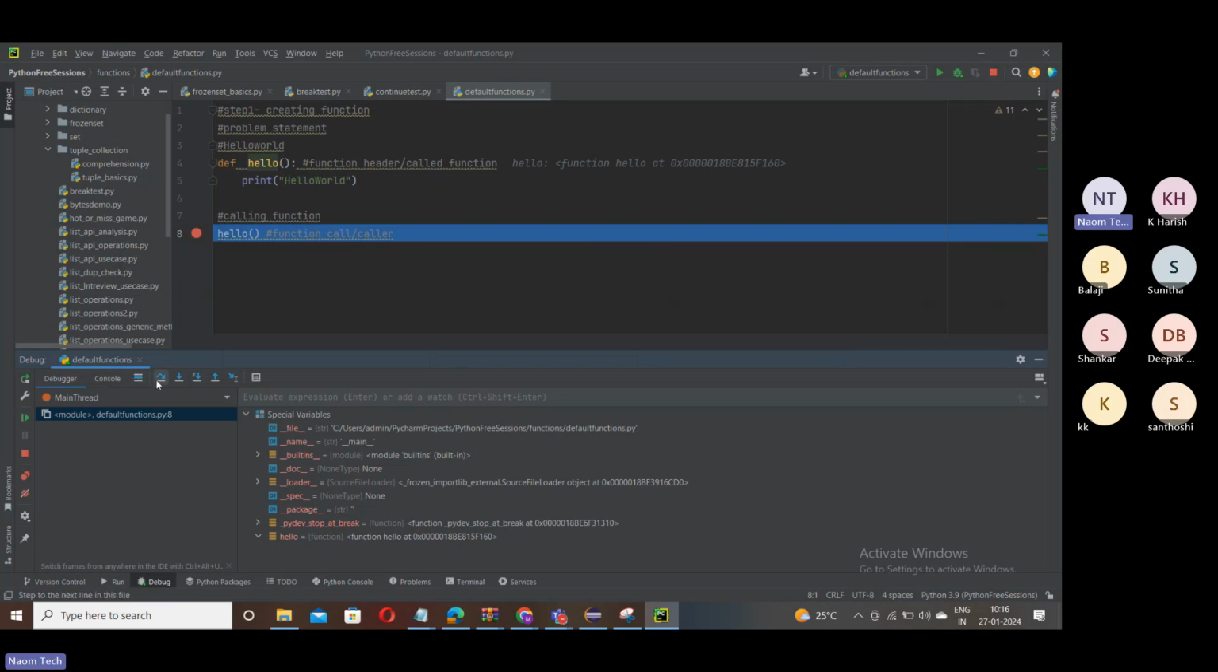Now we have all the options. Which option should we use? Should we use F8 or F7, or Alt Shift F7, or Shift F8? Which one should we use here? This time we don't use F8, but we use F7, friends, because this is a function call. Now you need to step into that function. So we should use step into, not step over.